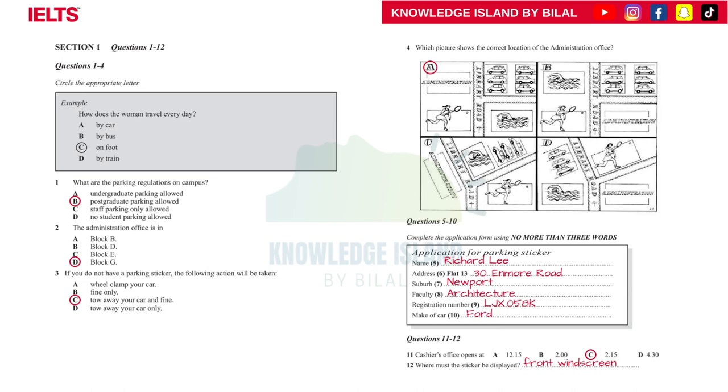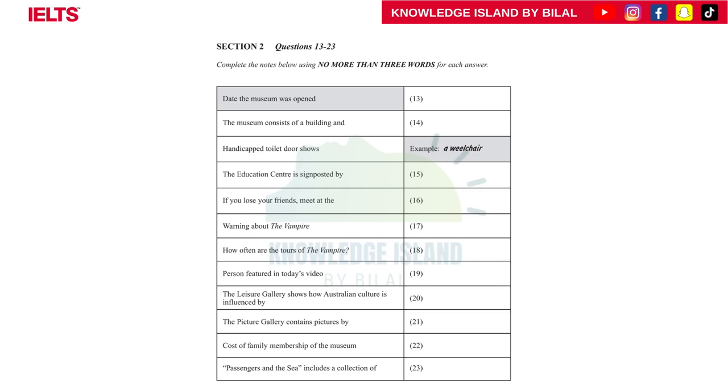Now turn to section two. Section two. You will hear a talk given by a guide showing a group of people round a museum. First, you have some time to look at questions 13 to 18. Now listen to the guide and complete the notes by filling in the numbered spaces 13 to 18.